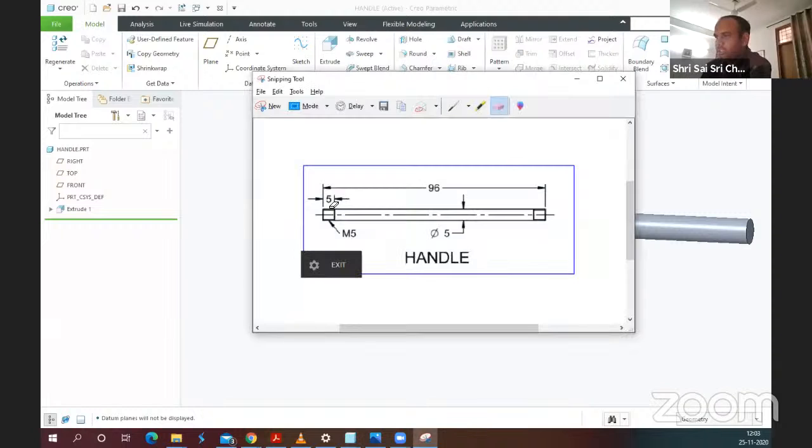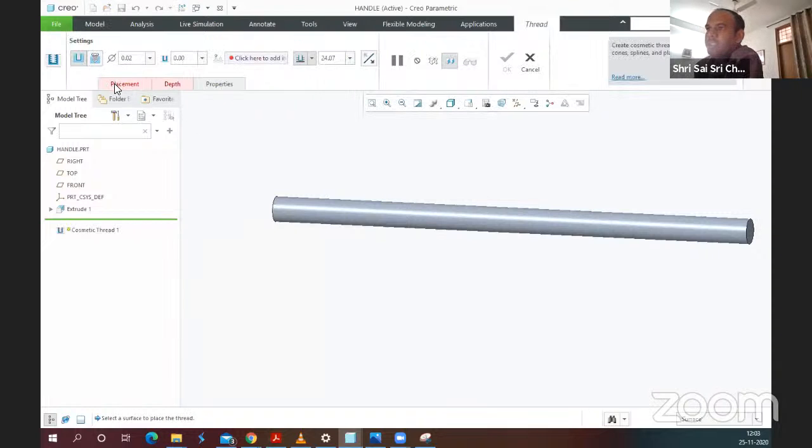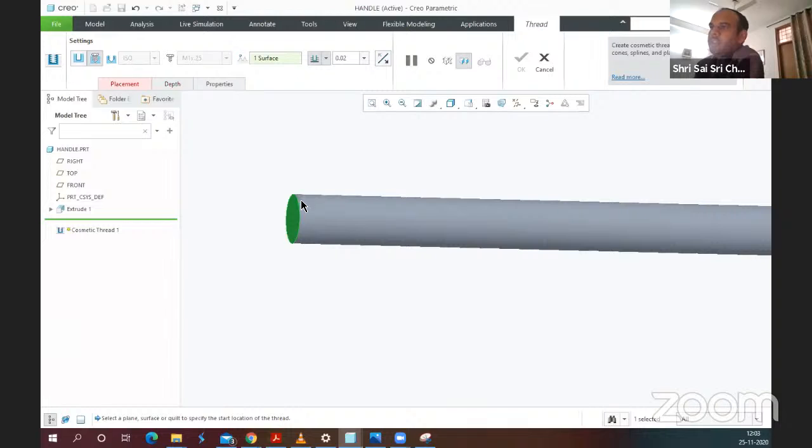And we know that on both ends we have threads. On these threads, the end handle caps are getting mounted, so they are getting screwed onto these M5 threads. So this is an M5 thread with a length of 5 millimeter. So let us use the cosmetic thread again. Like I said, we'll select ISO. It is asking where the thread is going to start and on which surface we want this.